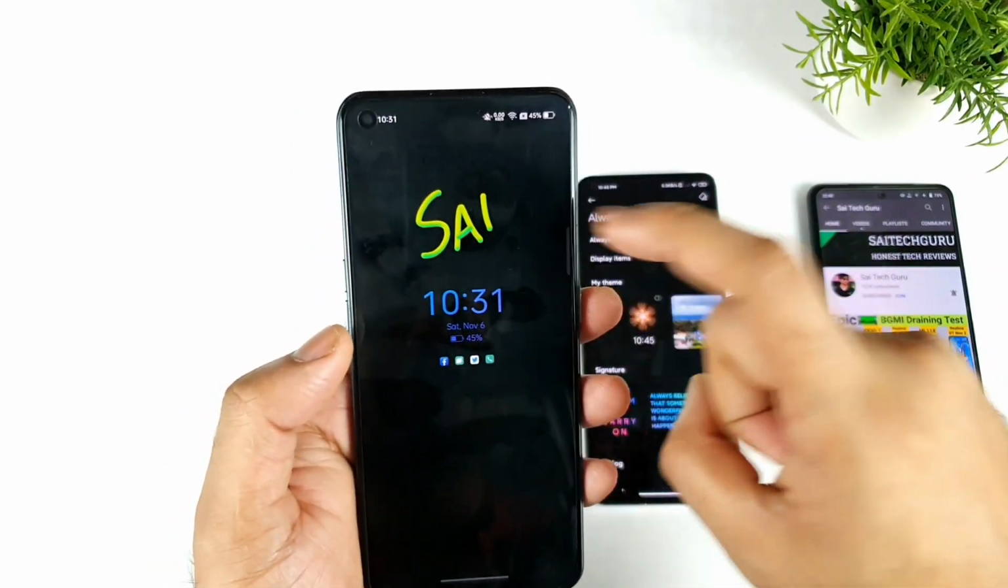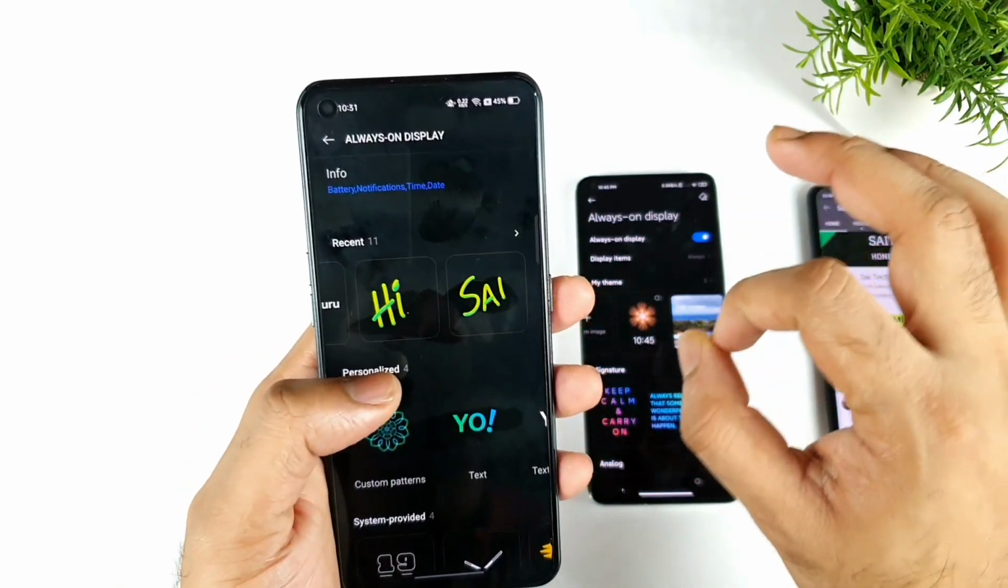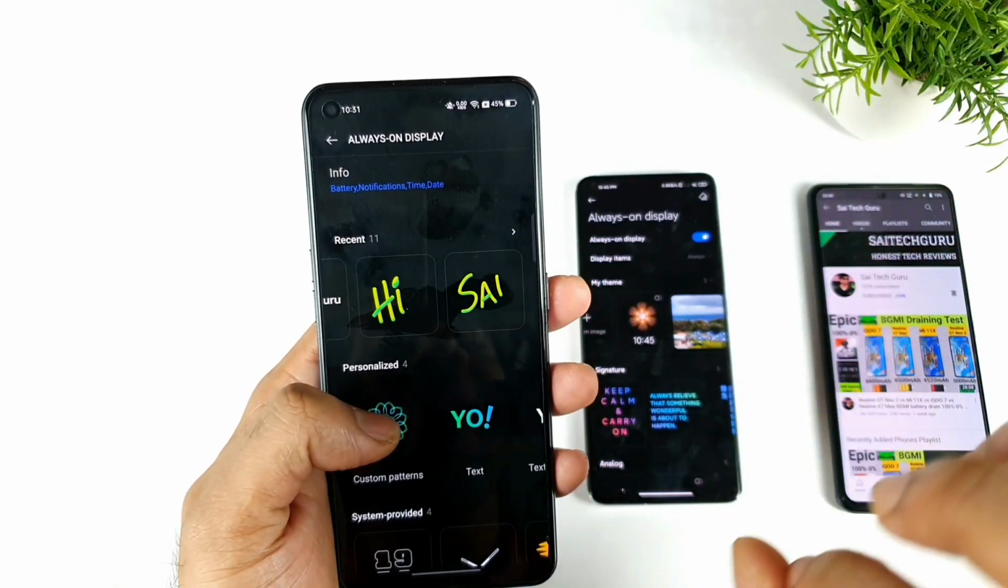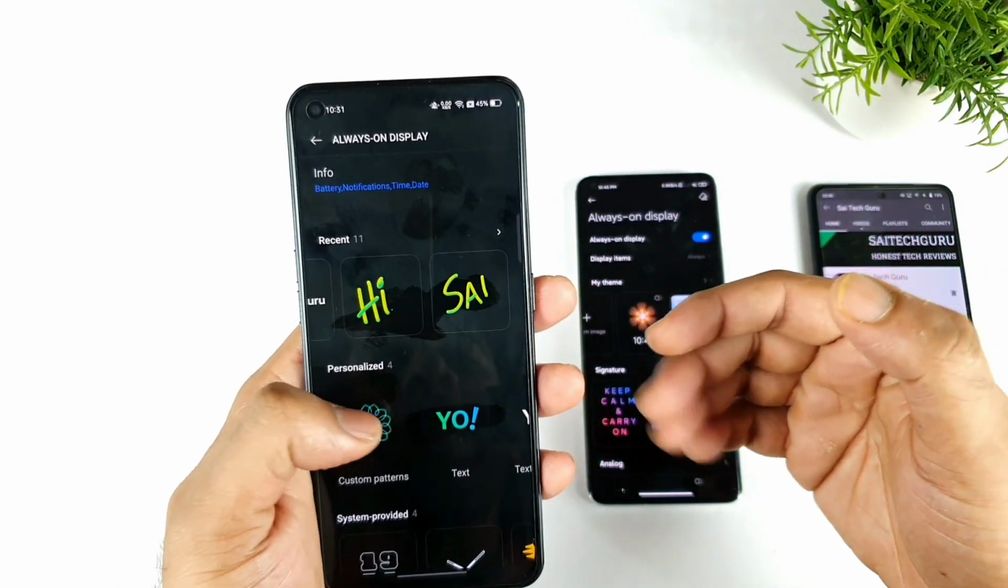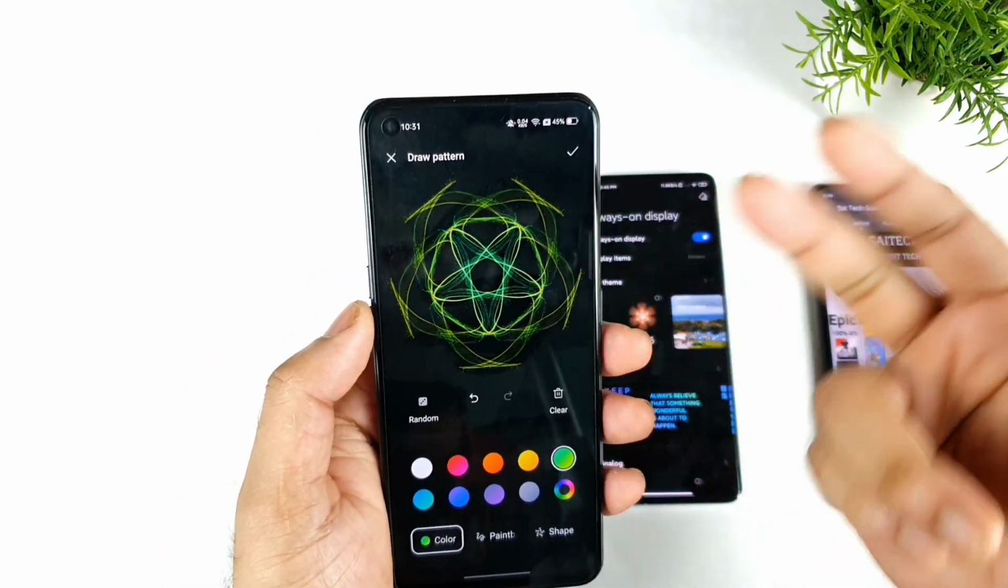So that's how I drew my name, as you can see, Sai. So in this way you'll be able to create this kind of custom, own patterns. With this, you can actually have unlimited always on display features in this Realme UI 3.0. Unlimited. You can draw your own pattern. As you can see, different patterns.